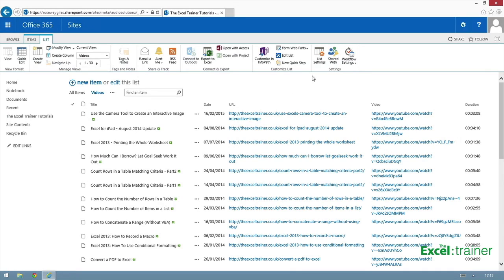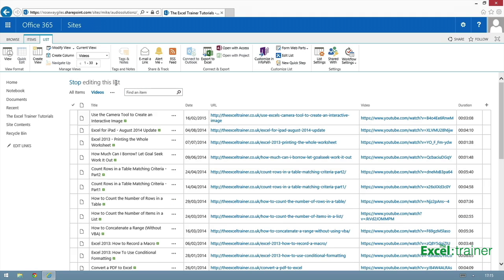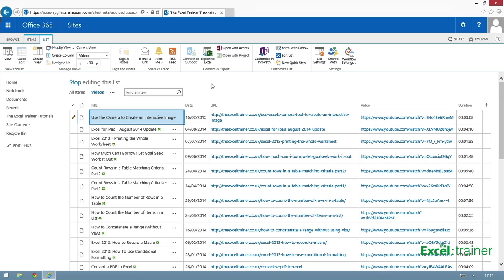Now, back in my SharePoint list, I'm going to make a change to one of the items. So I'll click on edit to edit the list. And click in this cell here and just change this so it just says camera. Use the camera to create an interactive image. I don't need to save the changes. I just need to click on stop editing this list.